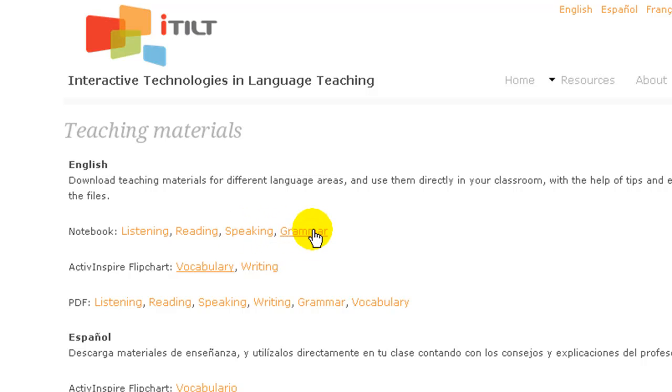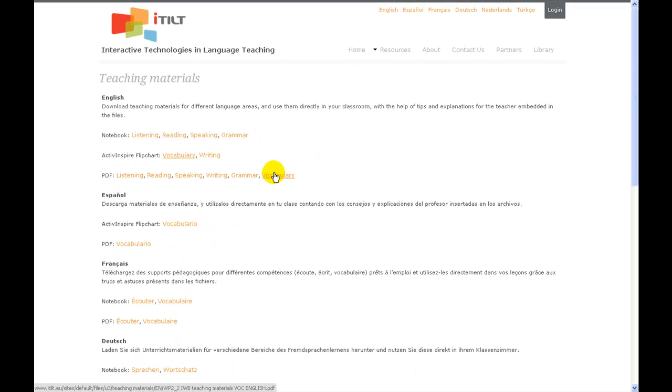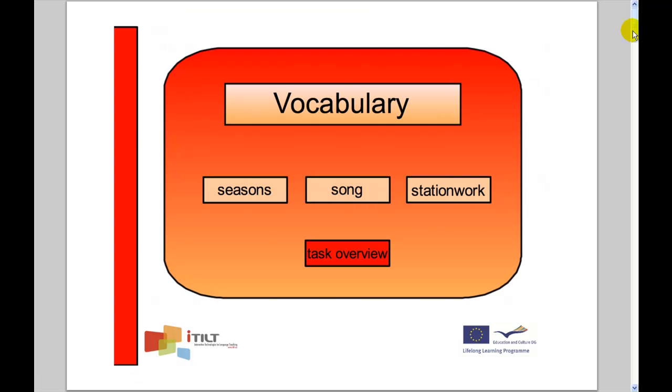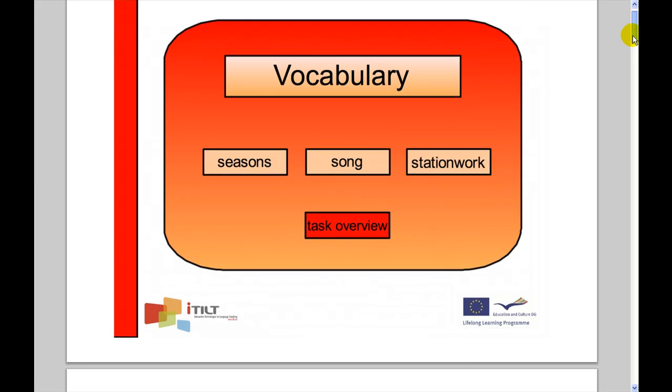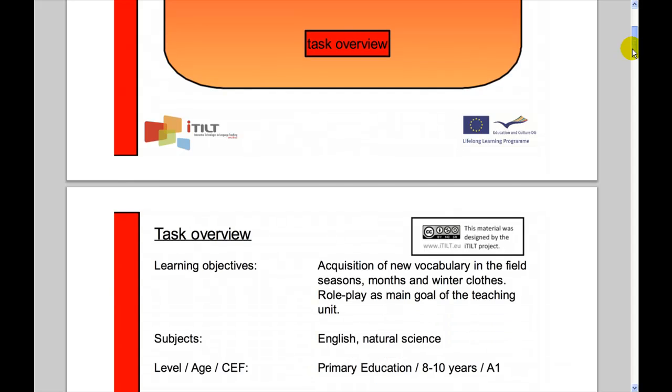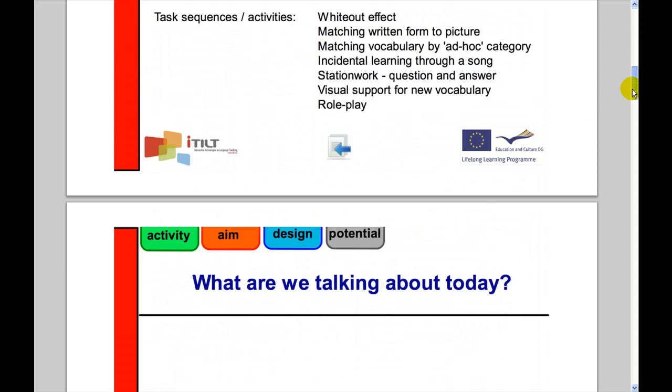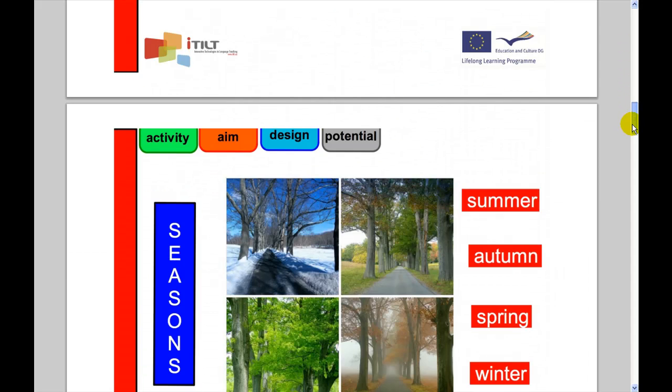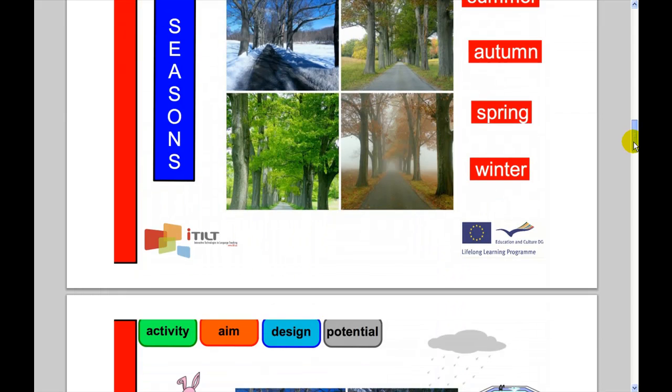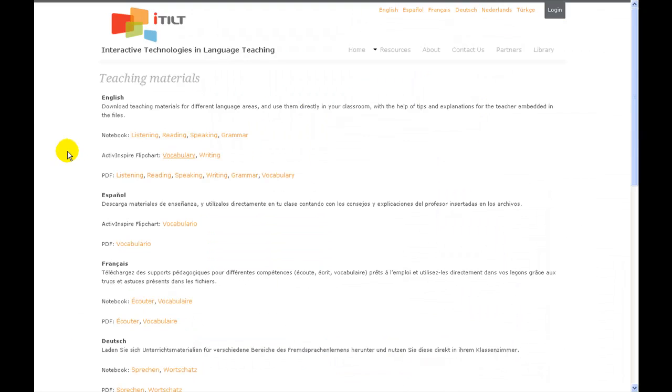We're going to take a look at some teaching materials for vocabulary. If we first of all download the PDF file, we will be able to see this document, which gives us a brief overview of the flipchart materials and a page-by-page pictorial image of the materials that we'll find inside the flipchart. We can now go to the Promethean IWB flipchart files, for example, and download them.